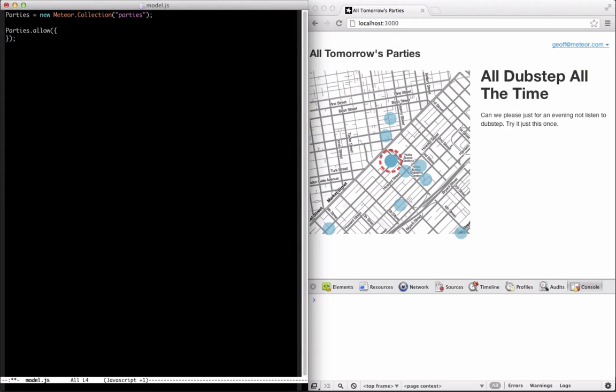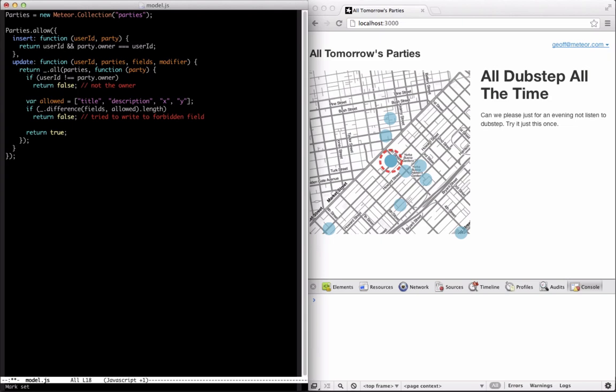For our first rule, we'll let anyone create a party, but only if they're logged in and only if they set themselves as the owner of the party. Next, we'll give the owner of a party the ability to directly change four of its fields: title, description, and its XY coordinates on the map. And for now, let's just say that nobody can delete parties. Since anything not explicitly allowed is forbidden, I don't actually need to write this, but it's nice to be clear.